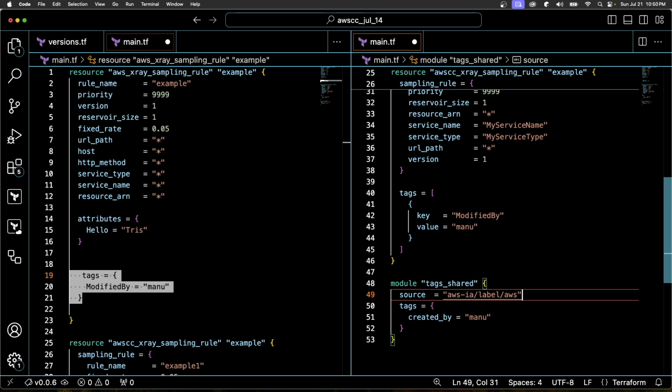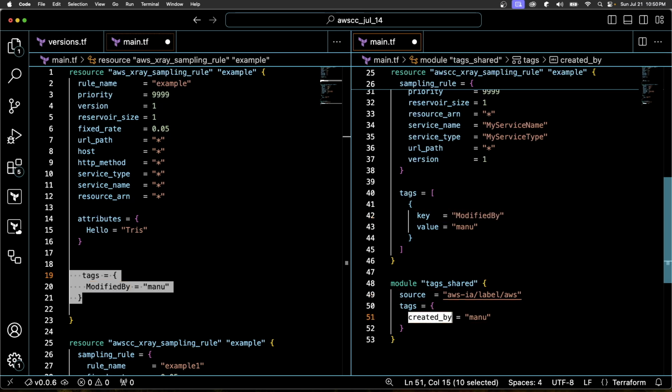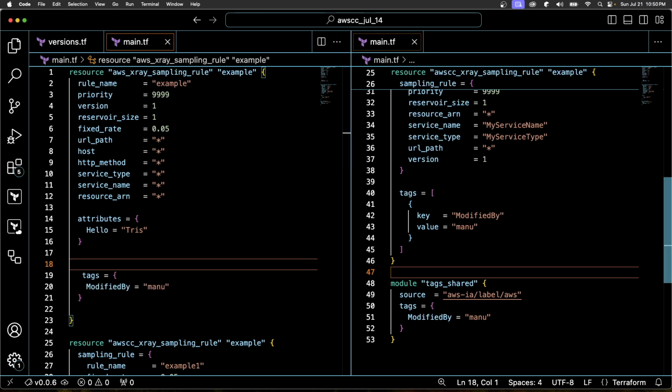And what I have in here is the tags that I've created. In this case, I'm going to say modified by, and I'm going to say it's called menu. So I'm going to provide this the same way as an AWS input. So this should be familiar to anyone who's using it currently. I'm not going to use it yet. I'm just going to initialize the module and see what happens.